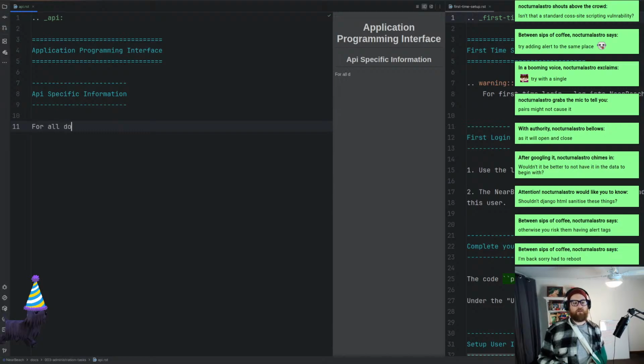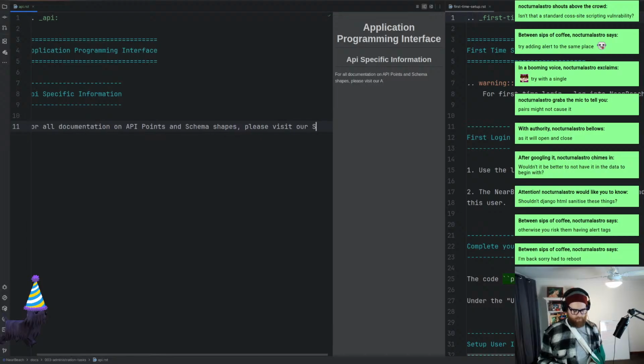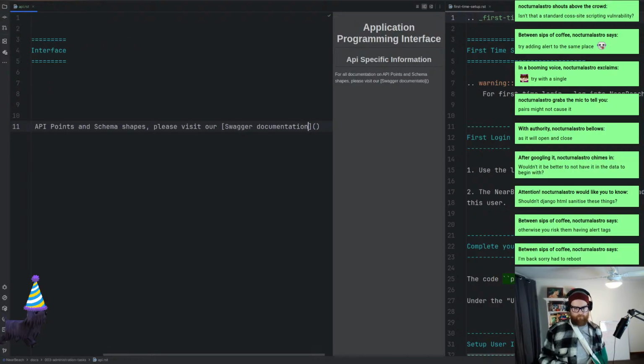For all documentation on API points and schema shapes, please visit our Swagger. So that will be swagger.nearbeach.org.